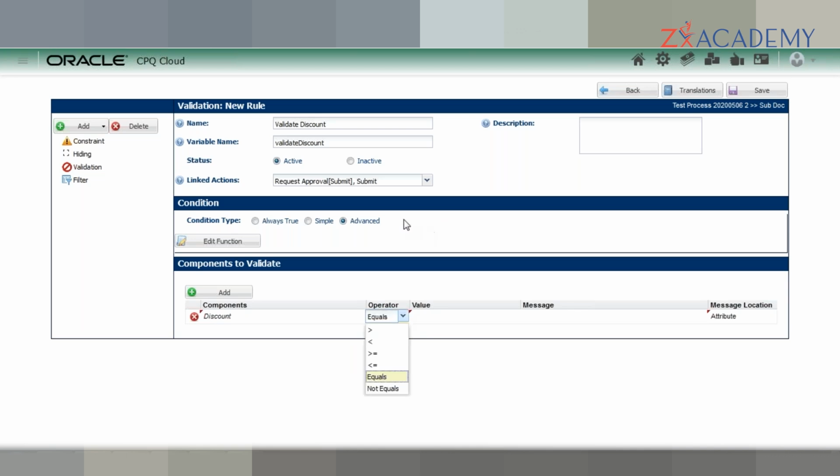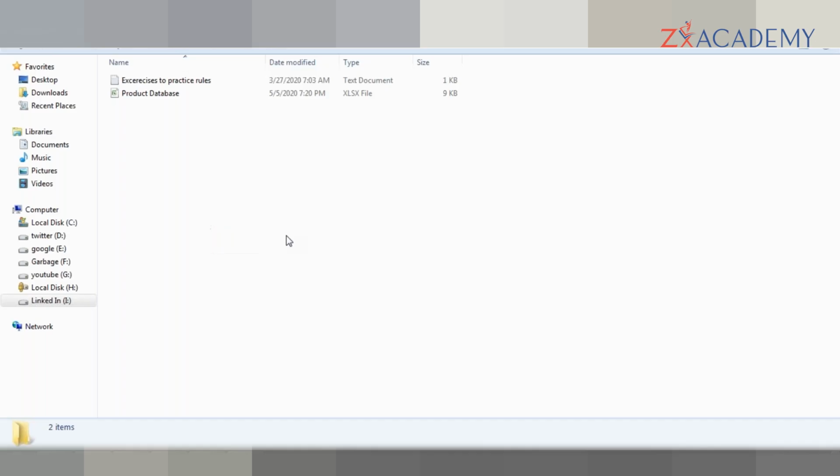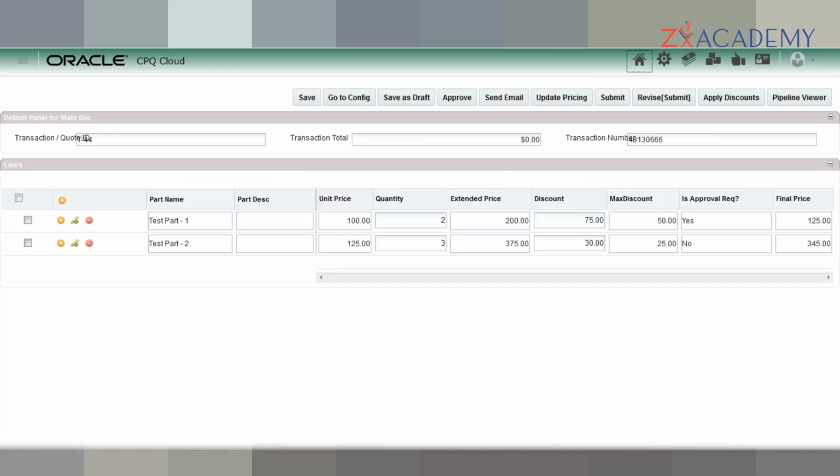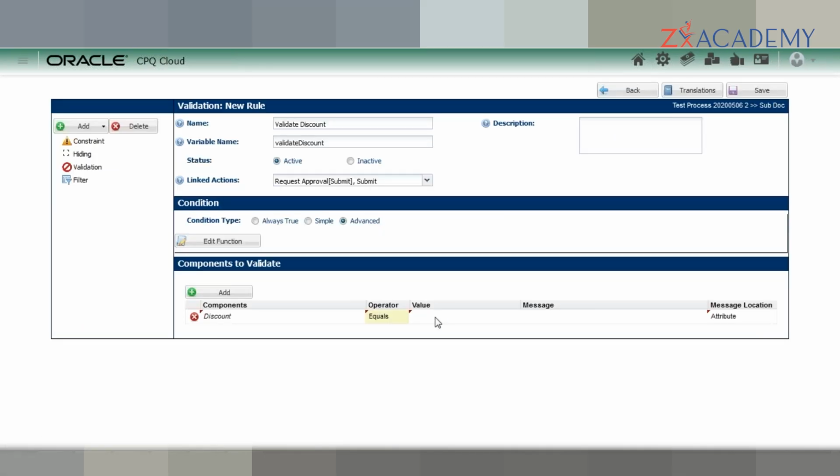So when we are checking this condition, if this condition got satisfied, that means when this validation rule will run, if this condition got satisfied, that condition is nothing but if the discount is greater than maximum discount, right? So here it's the predefined structure, we can't change it. So we need to make sure both are in sync.